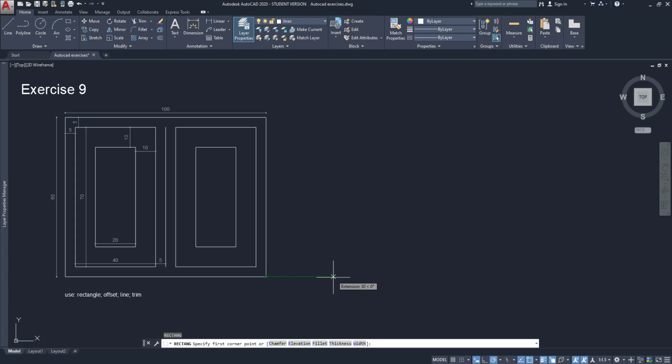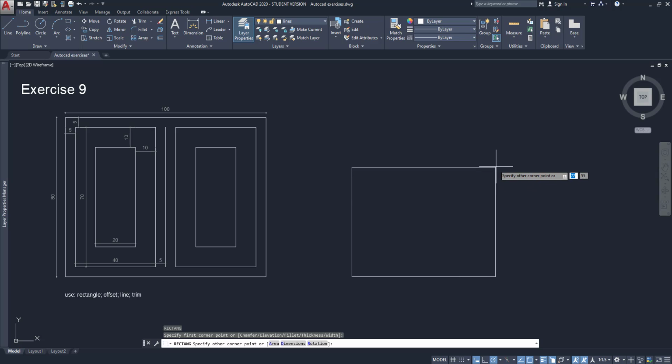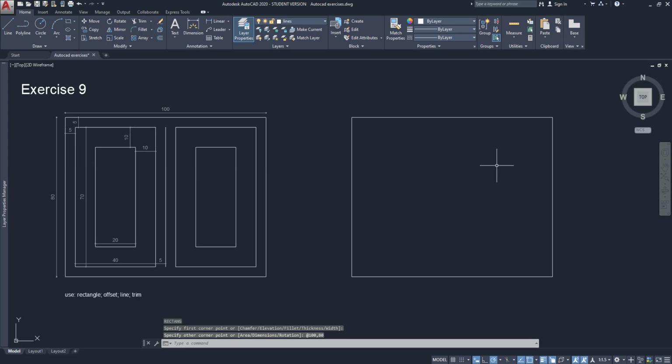Click for the first point. Then I can insert the length on the X-axis, which is 100. Press the button Tab to switch to the Y-axis. I insert 80. Press Enter to draw the rectangle.